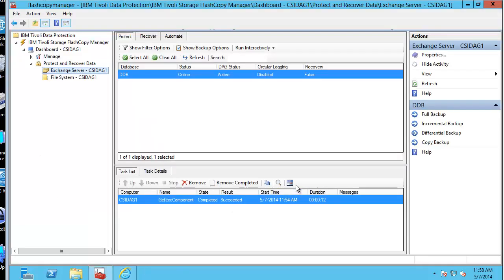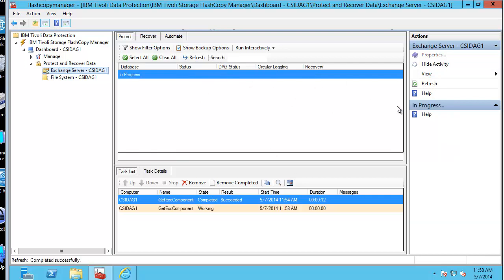Now if I go over to FlashCopy Manager, I'll go ahead and do a refresh here, just so you can see FlashCopy Manager pull back that information. You'll see I'm running on server CSI DAG1, and you can see FlashCopy Manager has recognized the DDB database, and it knows that it is the active copy.